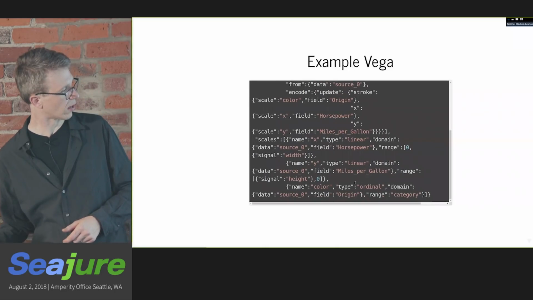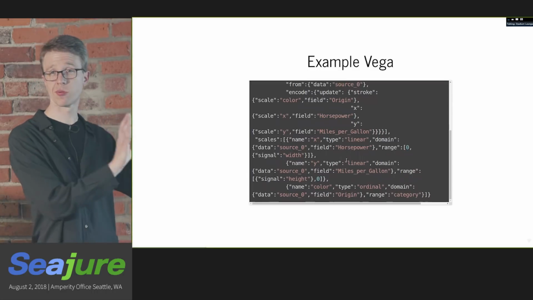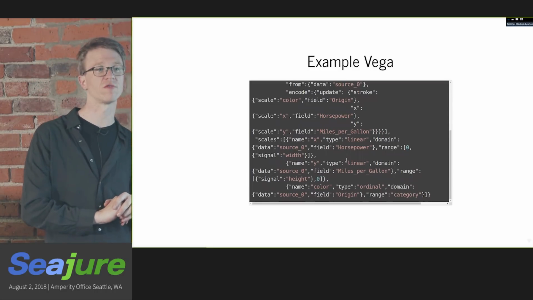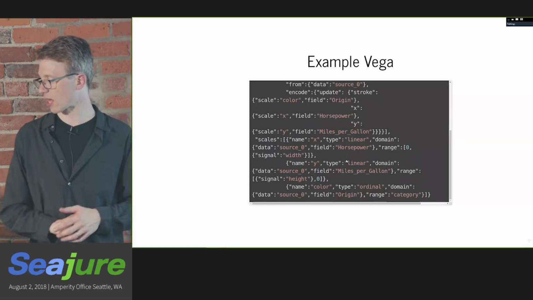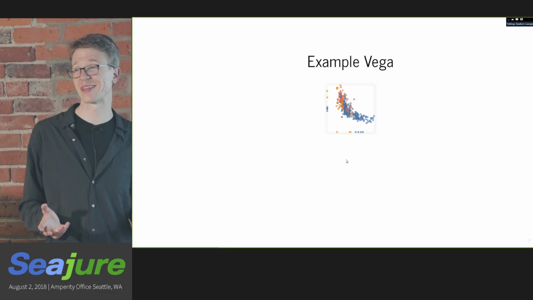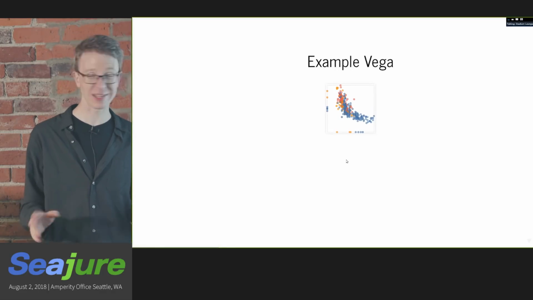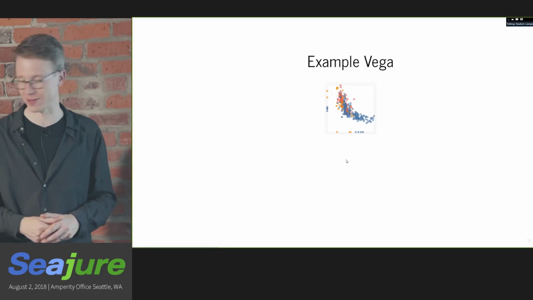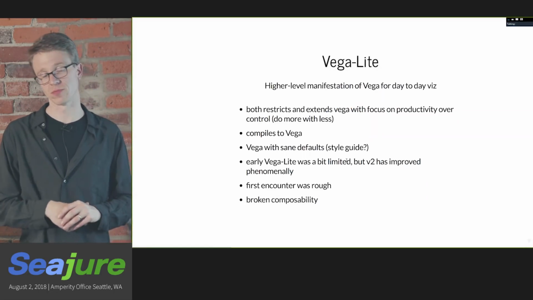And finally, okay, so this is relatively bare bones Vega for standard data visualization stuff. And what this comes out looking like is this. So not particularly anything to write home about, right? Just a bunch of points with some color, but that's fine. So this is what Vega does. But now let's talk about Vega-lite.